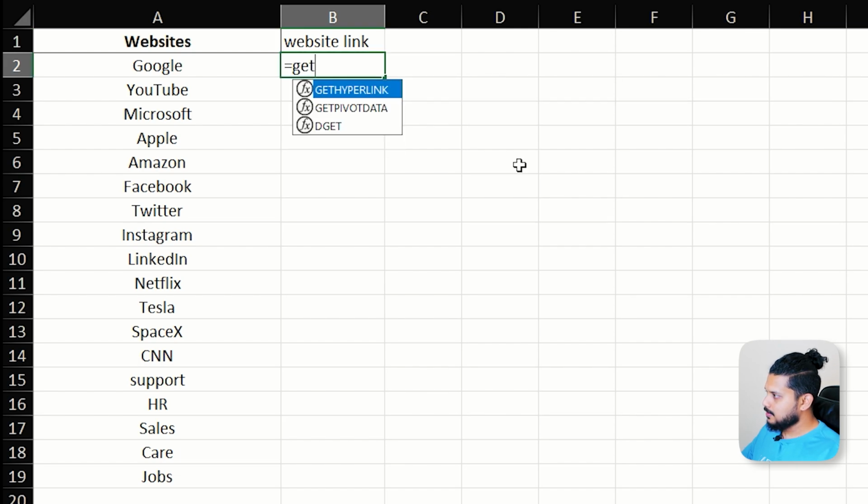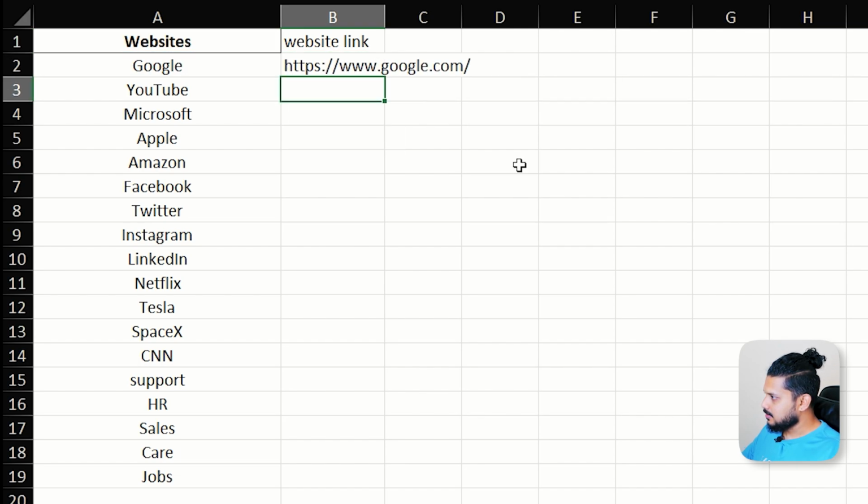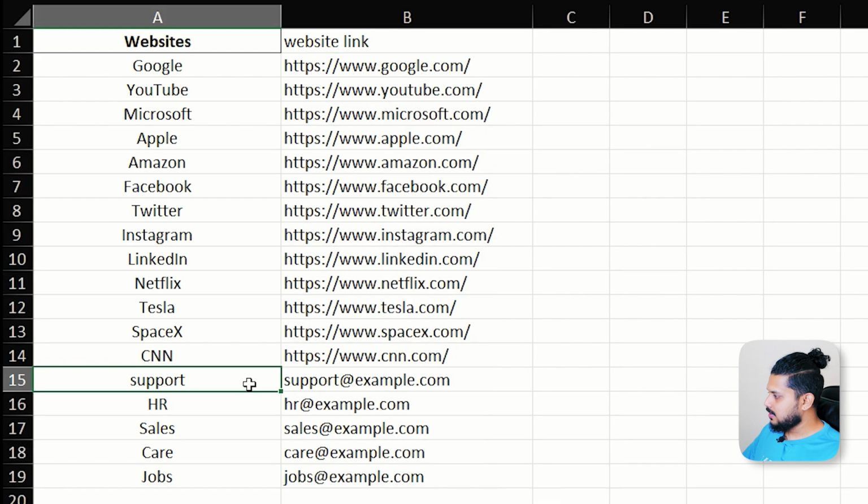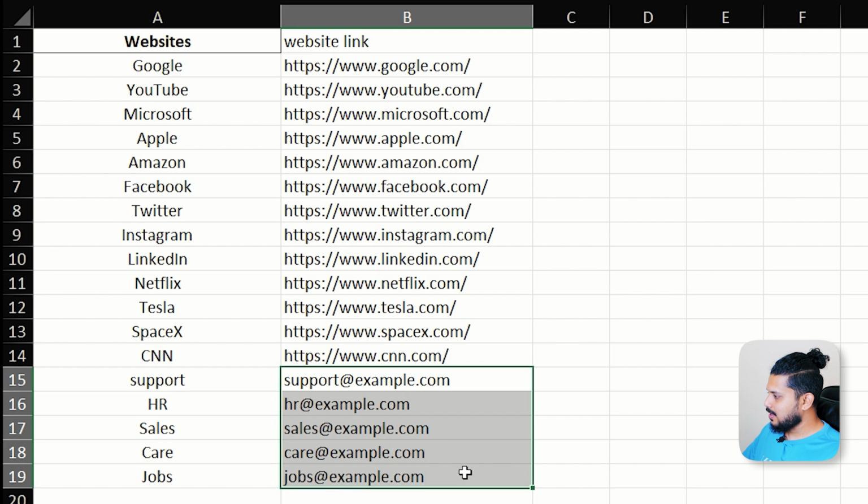GetHyperlink. Select the cell. Enter. Ctrl+D. So we got the actual link behind the text. Here you can see this is a mailto link, and we got the email links as well.